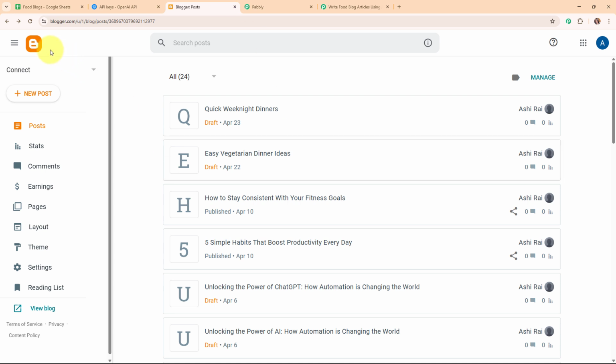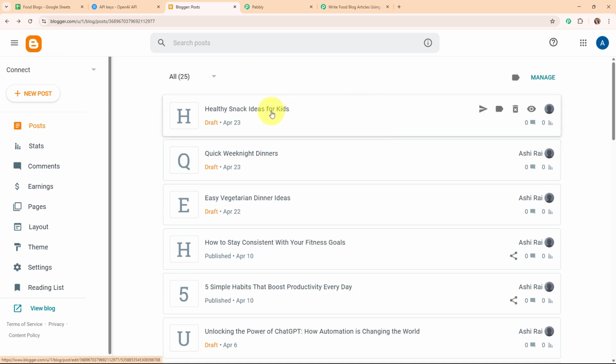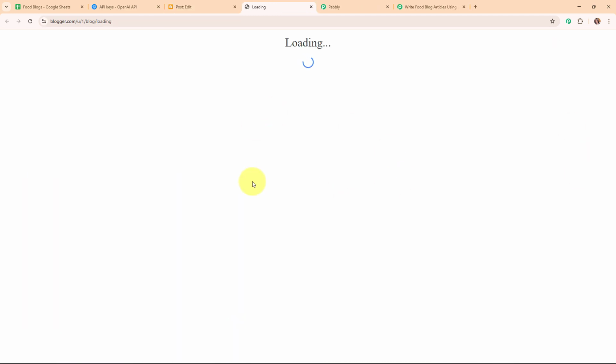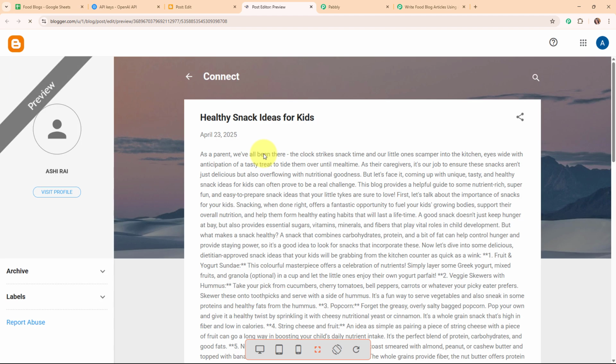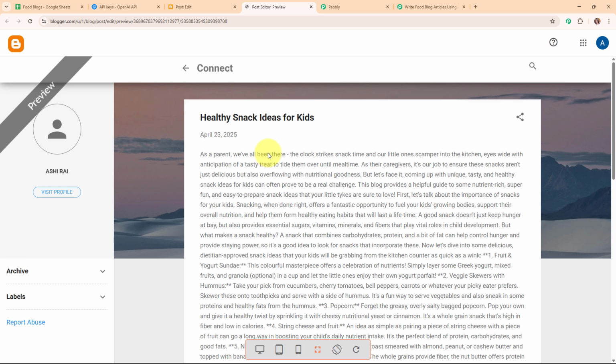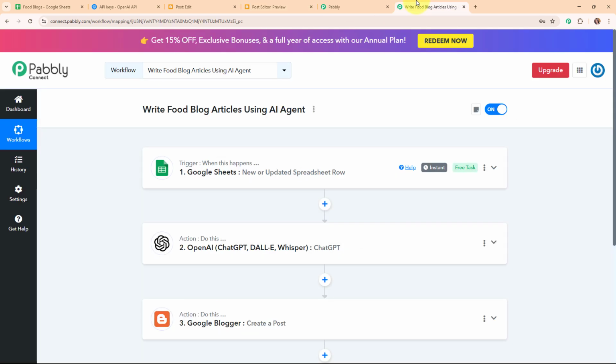So now let's go and check it. And here I'm going to refresh it. And here you can see we have successfully received a draft post over here with the same title. And you can see the entire blog generated by OpenAI over here for our Google Blogger account. Alright, so with this we have successfully set up our entire automation.